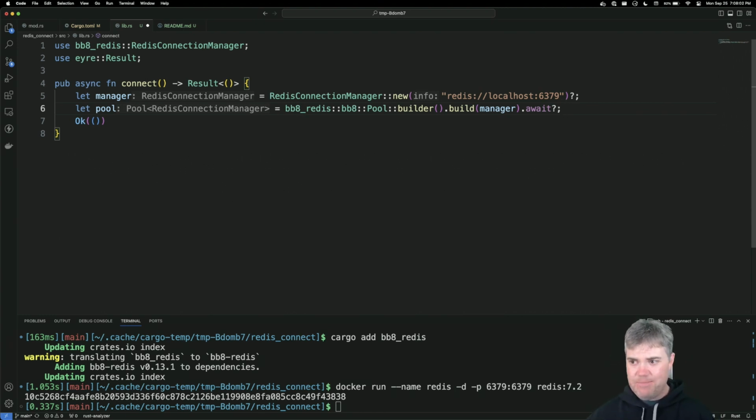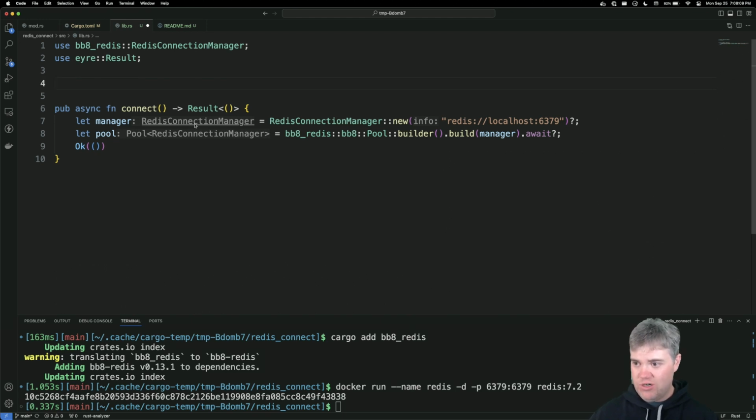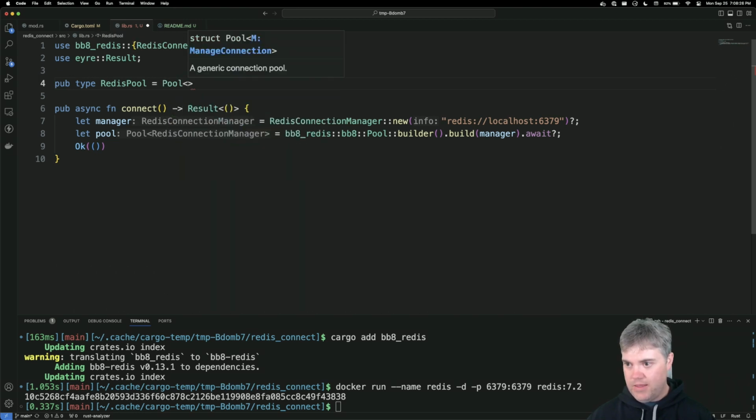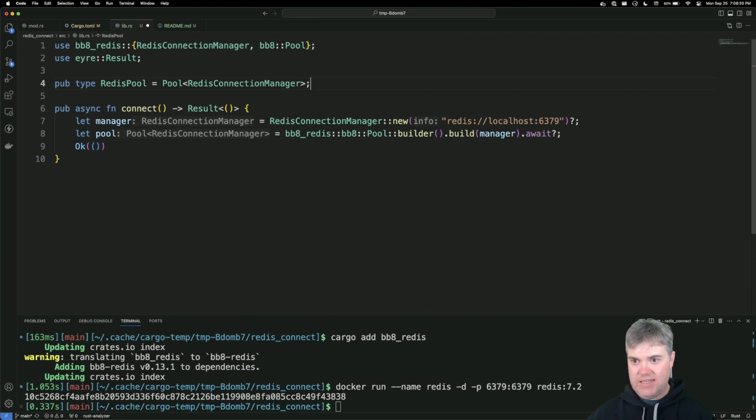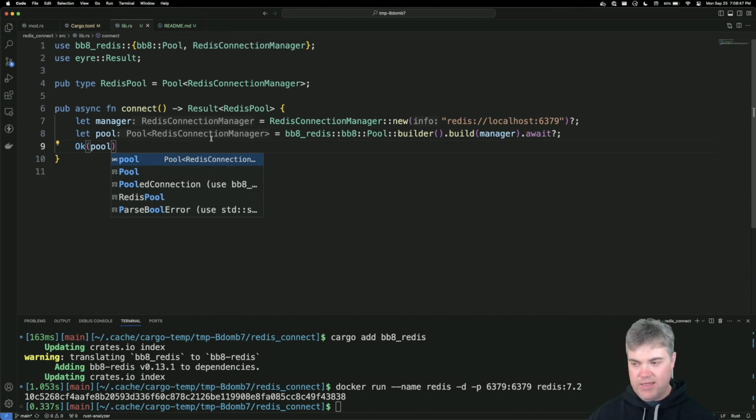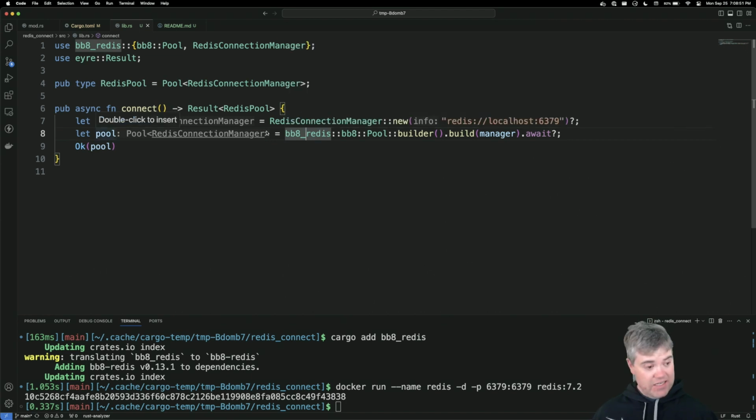Perfect. Now that's a little bit of an annoying type to use, so I'm going to type alias that because I don't want to actually return just pool Redis connection manager. Let's call it a Redis pool. So we're going to do pub type so that I can have access to the type elsewhere. I'll call this RedisPool, and that's going to be a Pool of RedisConnectionManager like that. And so our return will be a RedisPool. Okay, and we'll return it as an Ok. Excellent. So that gets us set up with Connect.